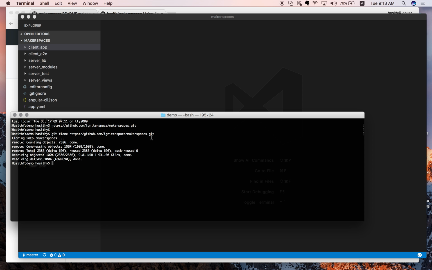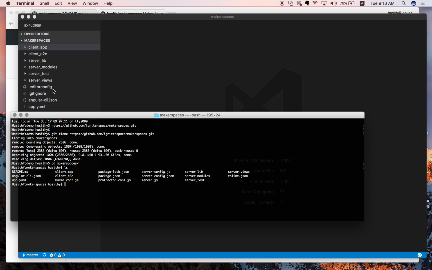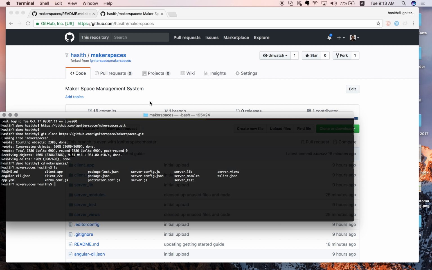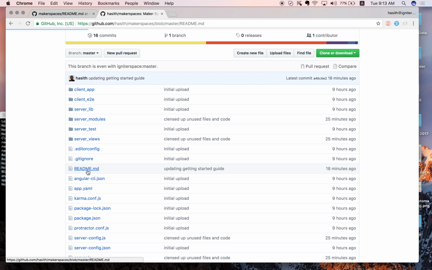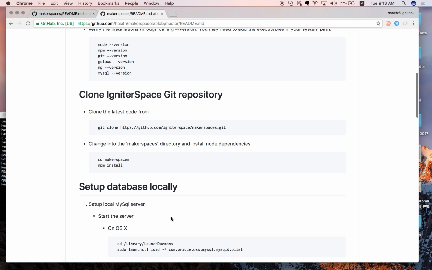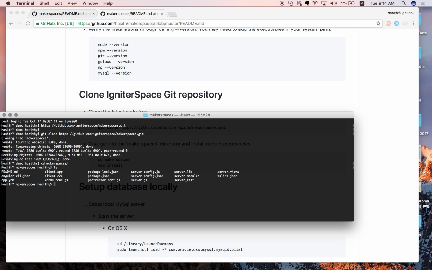So what I'm going to do is move into the new folder to which I cloned the Git account. I can just have a look at the files there. So the best way to move forward is always to follow the README guide, which is in the GitHub repo. So I am done with this step, which is cloning, and then I need to move into the Makerspaces folder and do an npm install there.